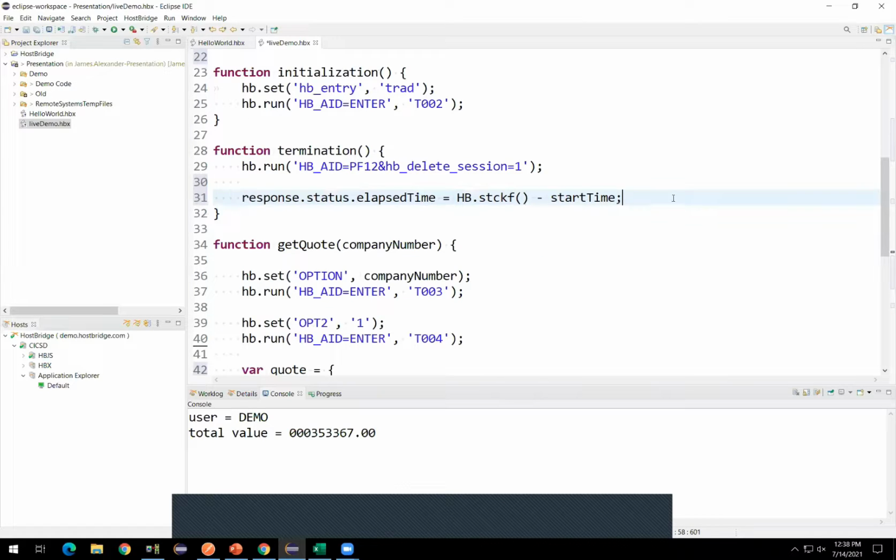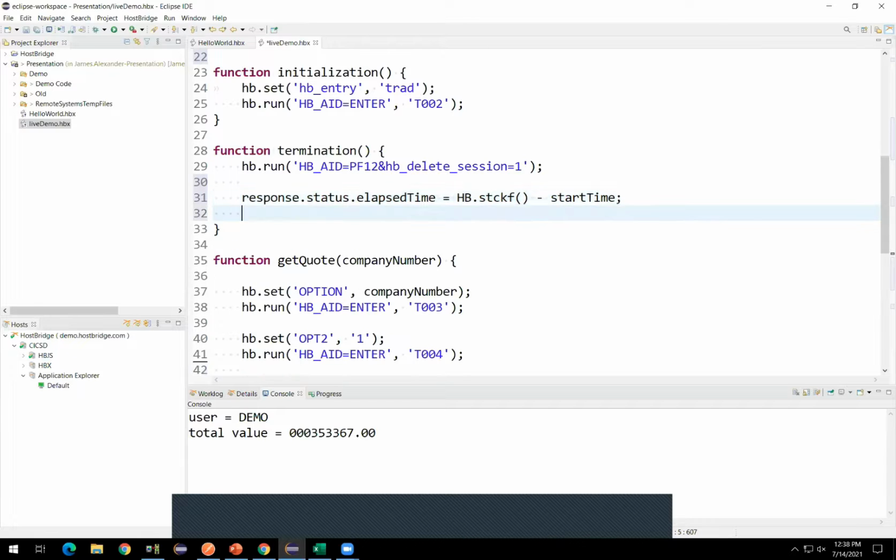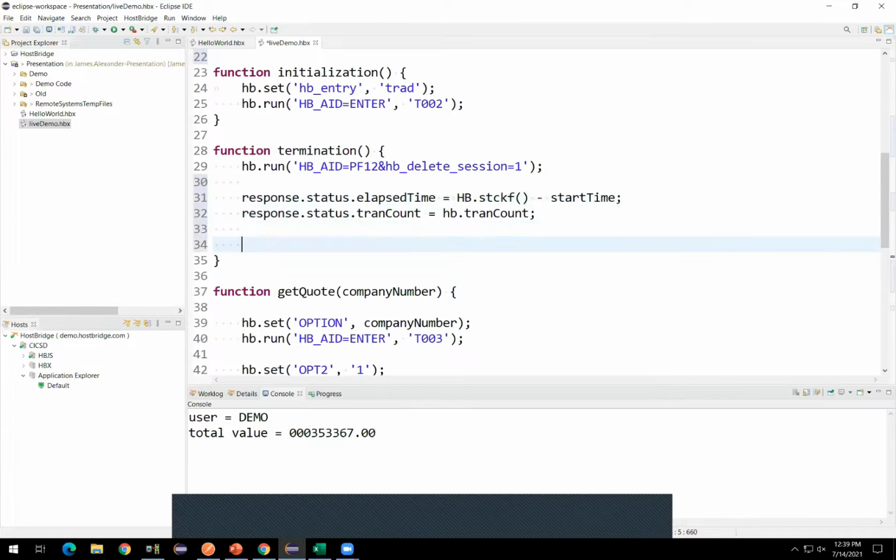Since we're in termination, I know we're hopping around, but let's go ahead and produce our output in termination. We also need our tran count, and I can get that out of the HB object because it counts how many transactions I've actually run. Now we need to produce our output. Let's just do JSON for right now. Because I'm producing my output in one spot, I can change what my output looks like, JSON or XML, and make that decision at the very end. Right now, we're just going to code JSON.